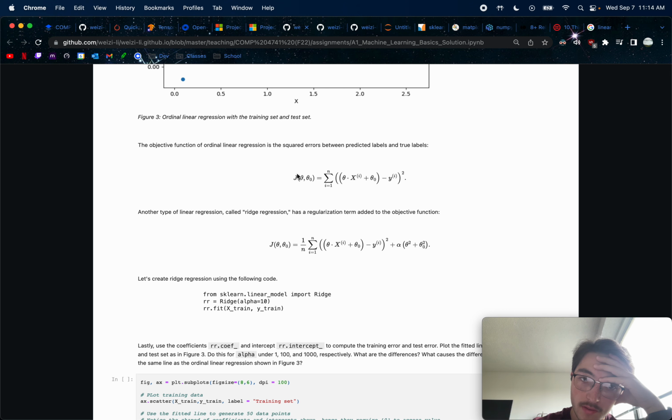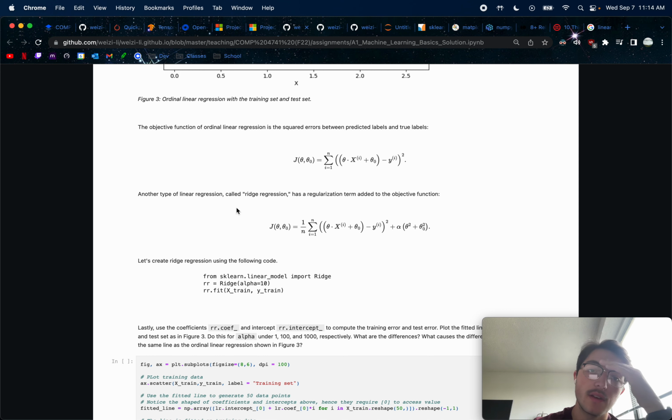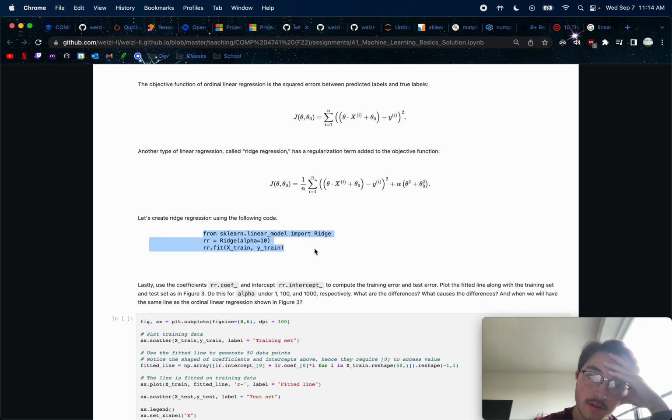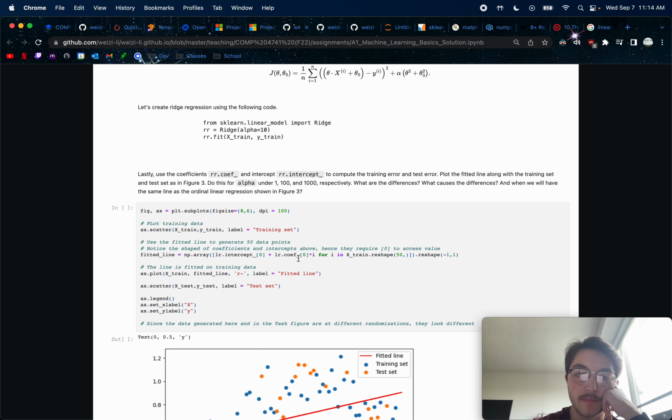These are the functions of ordinal linear regression. Luckily, we don't have to actually implement these because they've already done it for us. And this is ridge regression. This is ordinal regression. So we just do this function to get this ridge regression, and we put this into here.